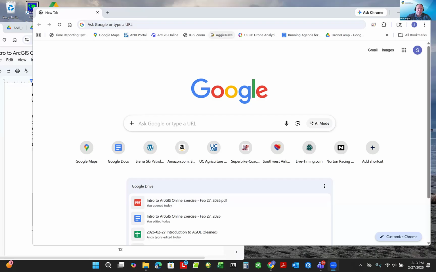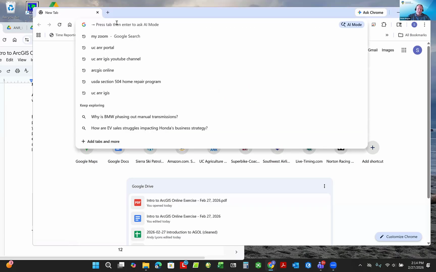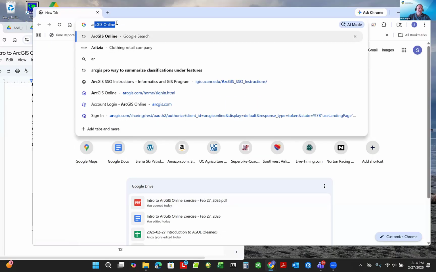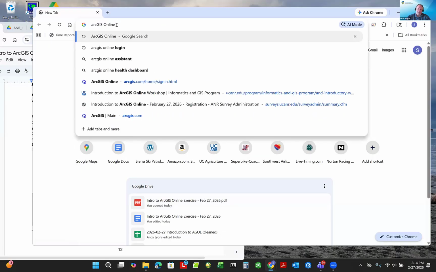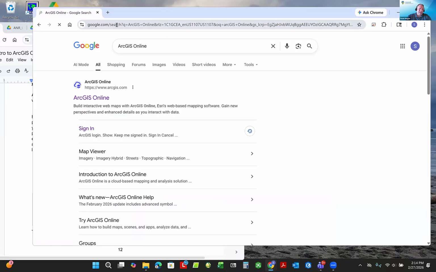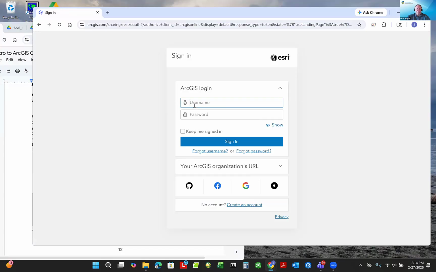Let's get going. We're going to bring up just our browser here in the center. And then in the browser, we'll just type in ArcGIS Online, click enter, and you'll see this option at the beginning. Maybe you've done this already, but just in case you haven't, we're going to go to ArcGIS Online and sign in and enter your credentials.